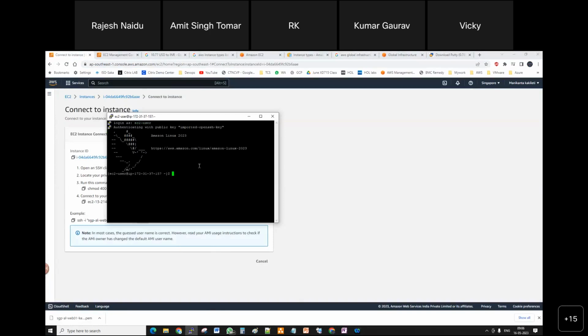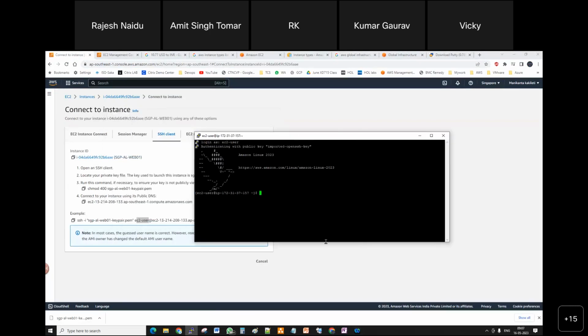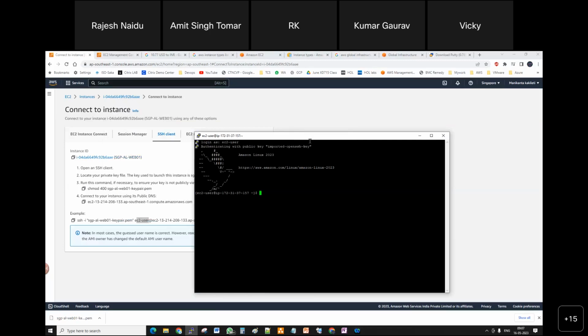I successfully connected to the Linux machine. This is the Amazon Linux machine, Amazon Linux 2023. Here I can use Linux commands to manage the system. In the next class, I will explain the file system. After that, I will explain the basic Linux commands to manage the Linux operating system.